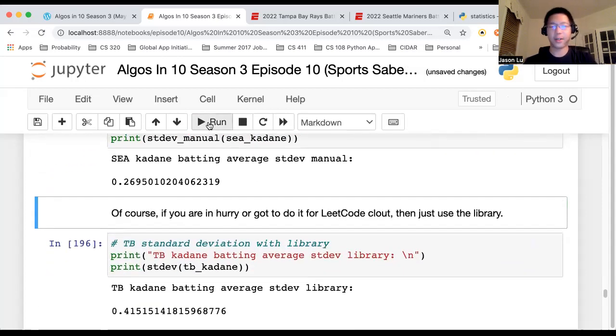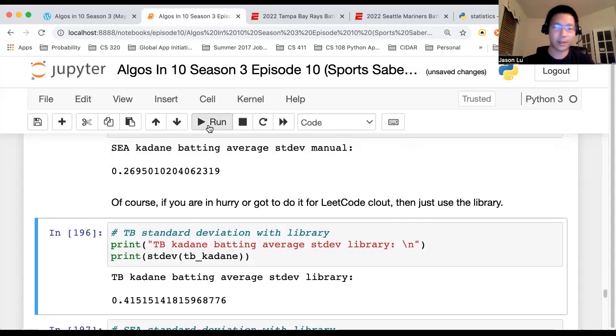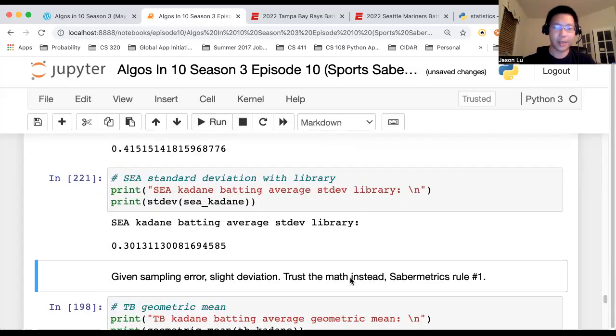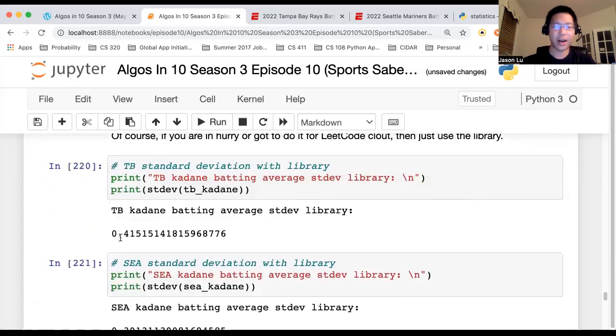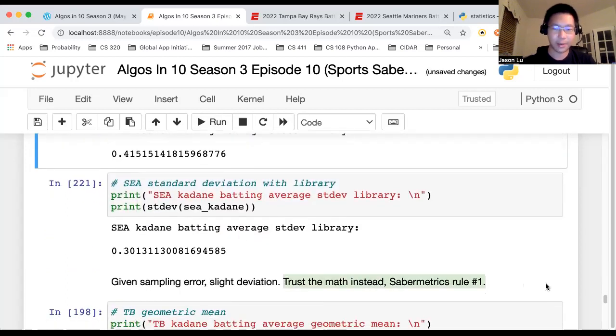And of course, if you're in a hurry or you want to show off a little clout, which I don't recommend for an interview, the interviewers are probably just copying off Python libraries. Make sure you know what the math is behind the library you use. Then just use the library. As you can tell from the library, it's pretty crappy. It's way off. It's only calculating something called the population standard deviation, which is above the scope of this episode. So when in doubt, use the math. Don't rely on Python.